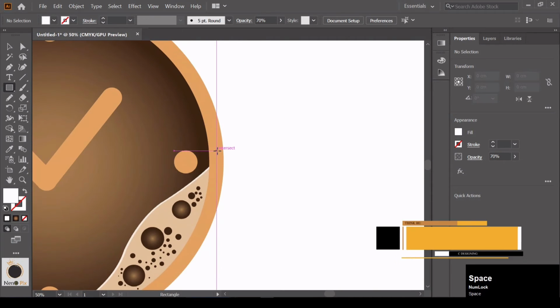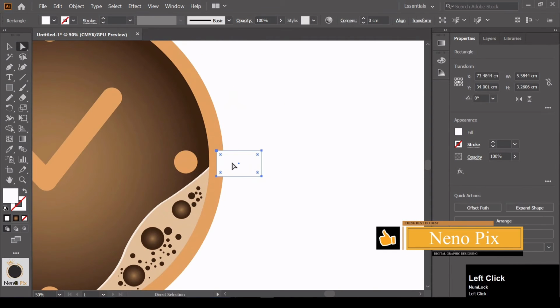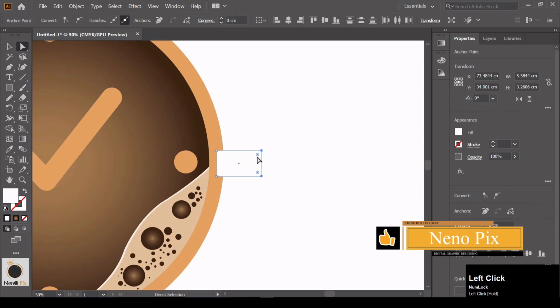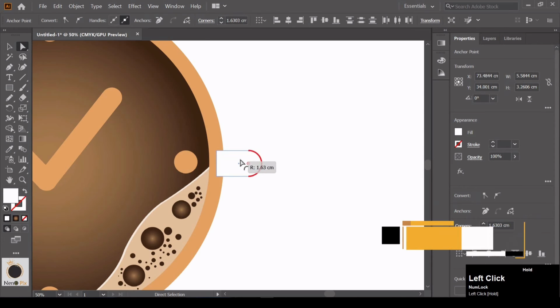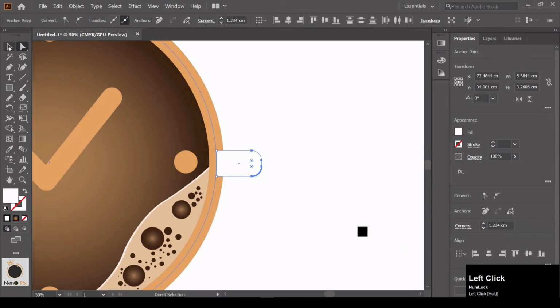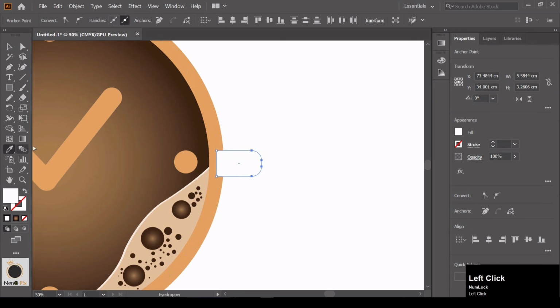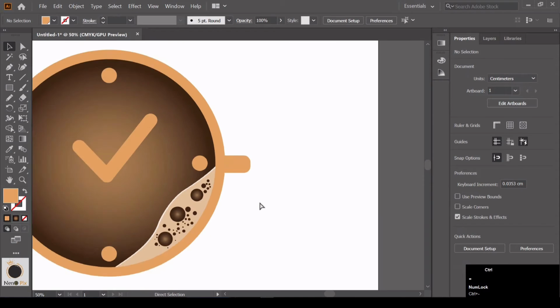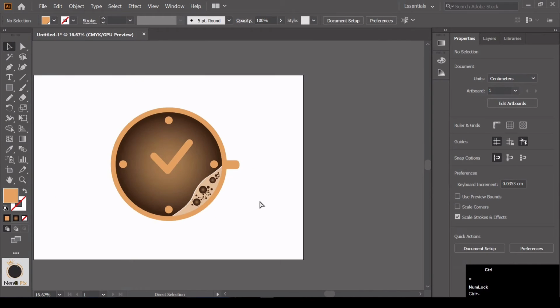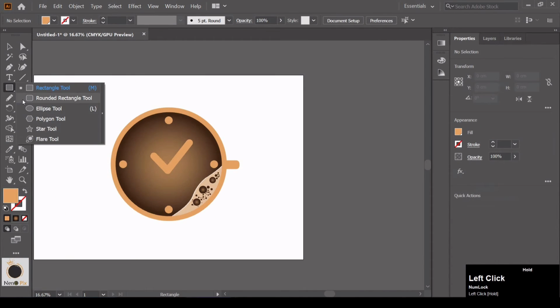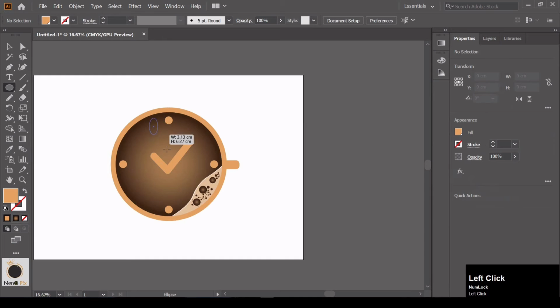Making the cup handle. To end my logo, I add some shadow to my logo using a shape.